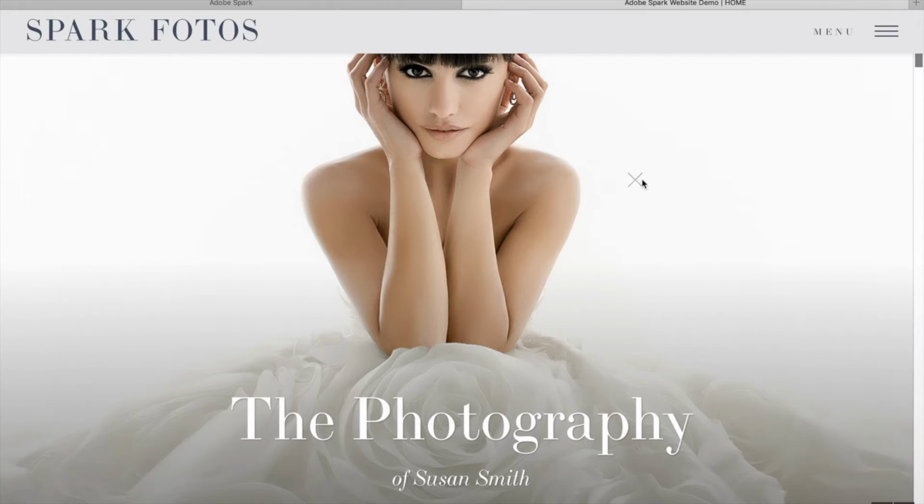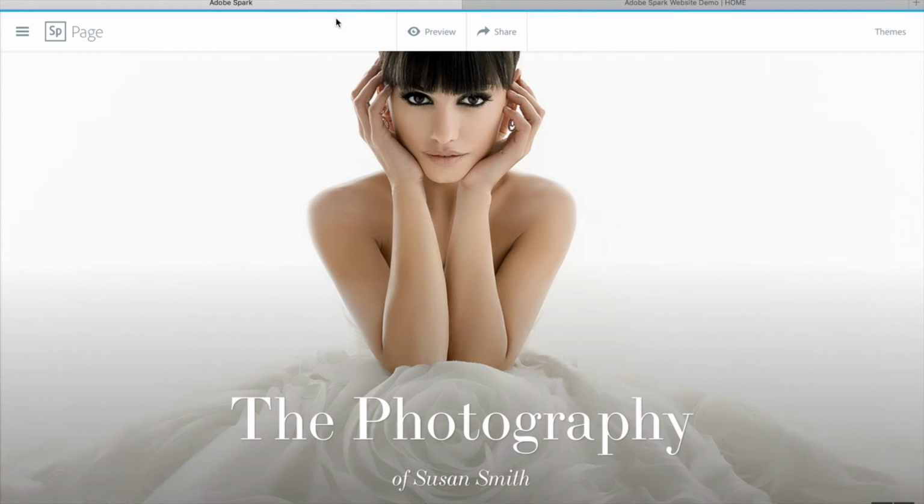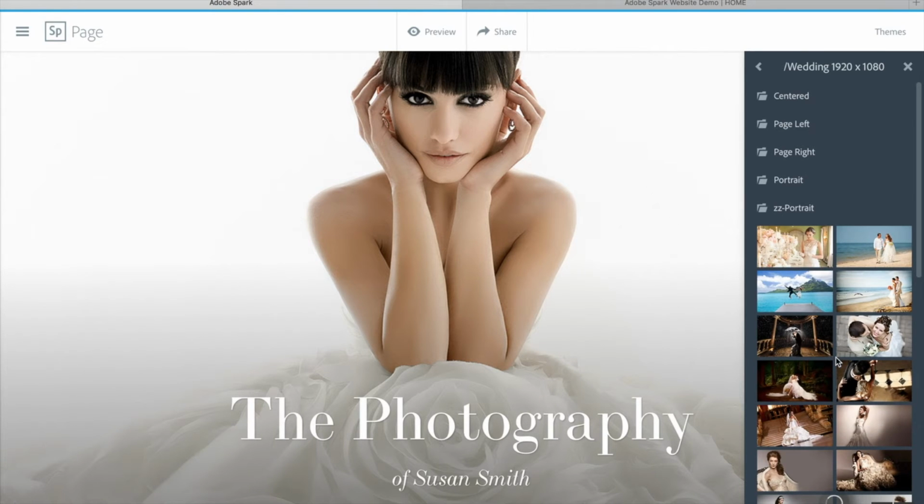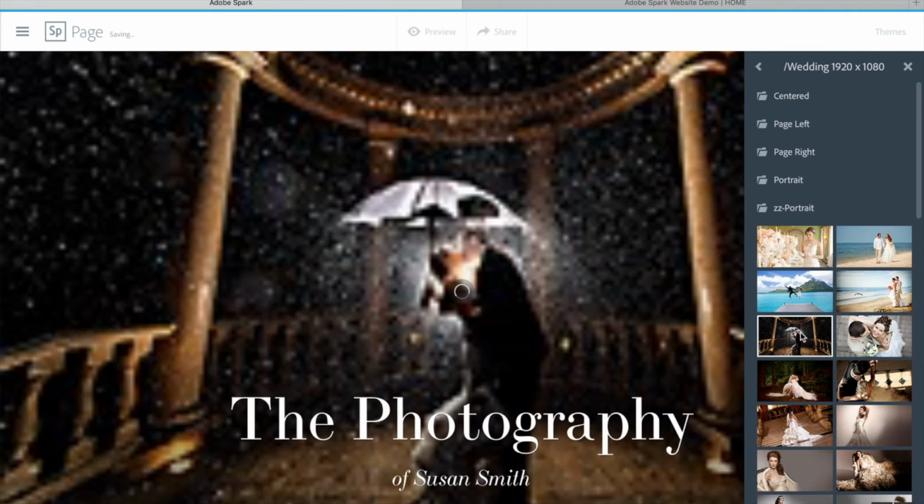Now, just to show you how easy it is to actually change or modify the content on these websites, we're going to make some changes to this home page. So I'm going to go back to Adobe Pages. I've already opened up the page and I want to replace this photo. So I'm simply going to click on the photo, click on the replace icon, and I'm going to choose a different photo to use. We'll use this one.